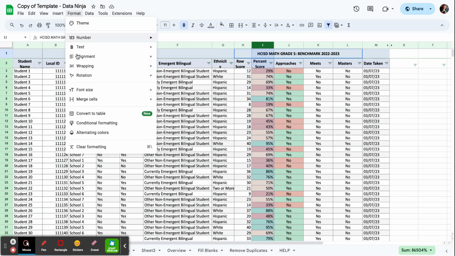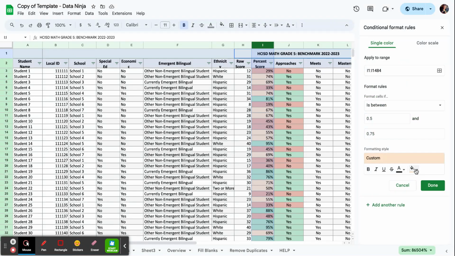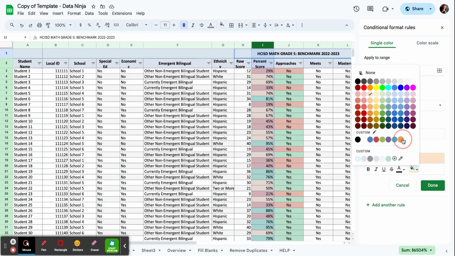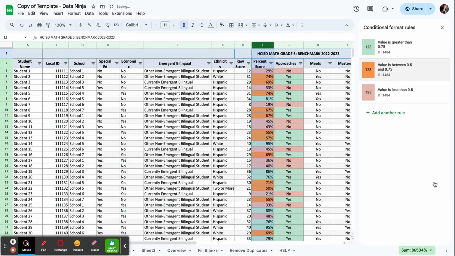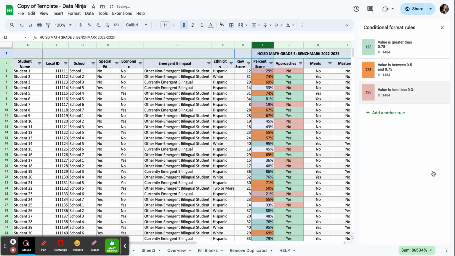So I'm going to highlight the column. I'm going to go to Format, Conditional Formatting, and I can see them over here. Let's say I need to change my color. I can do that here. I could change a value. Let's say I really want to skip some of these and say anything below 0.3, 30%, is going to get a red.